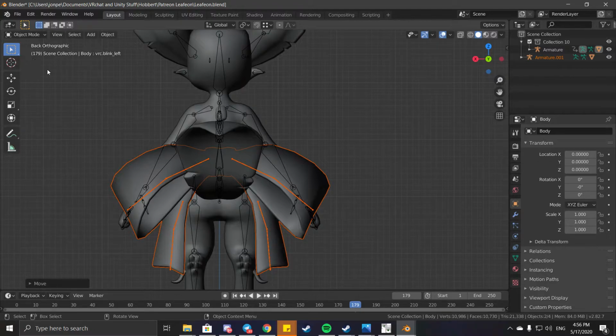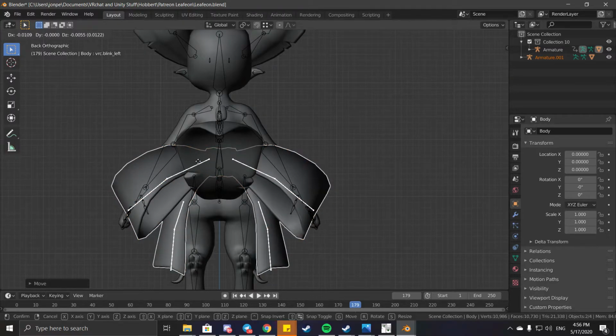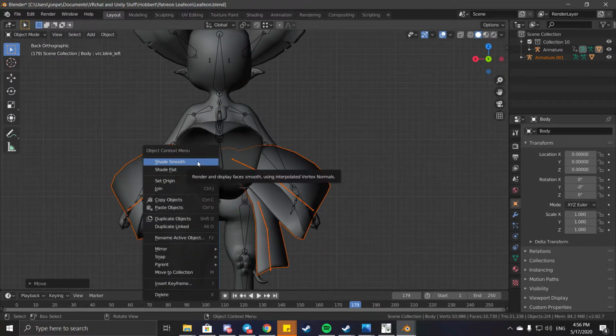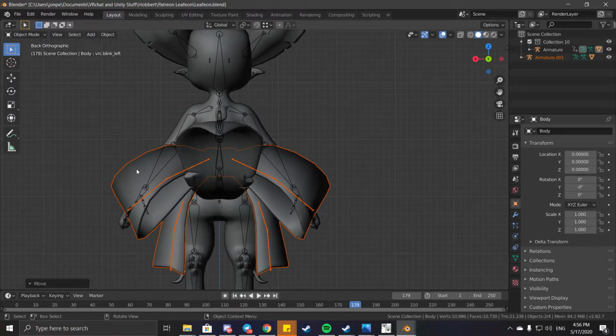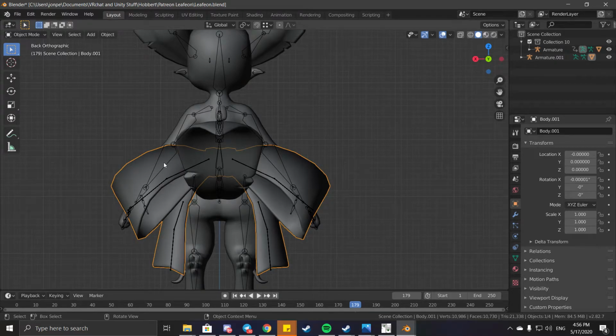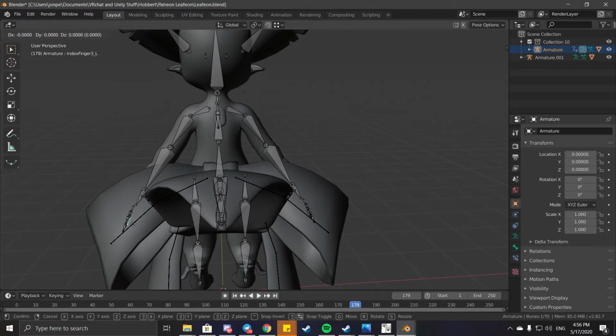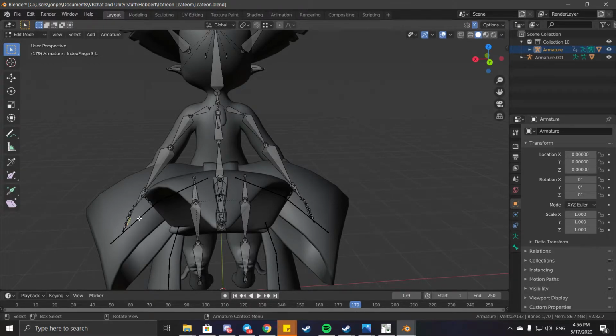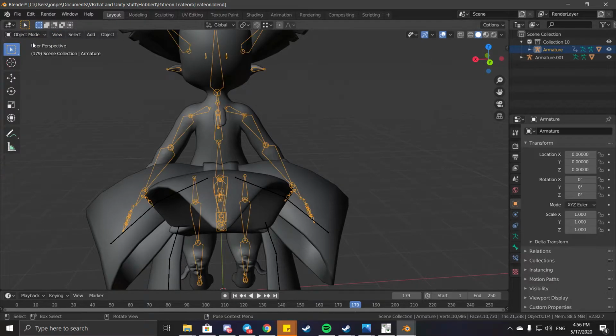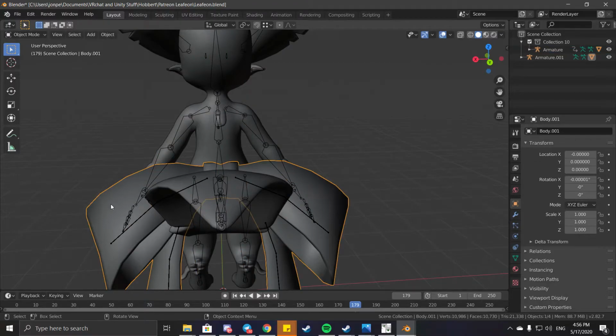How can I do that? Select the armature, the bones. Oh, what am I doing? I'm breaking it. You're in pose mode of the other one, so you'd have to select object mode in the top left corner. There we go. Okay, there you go. Now it should be easier.